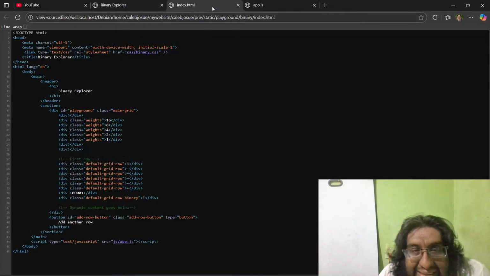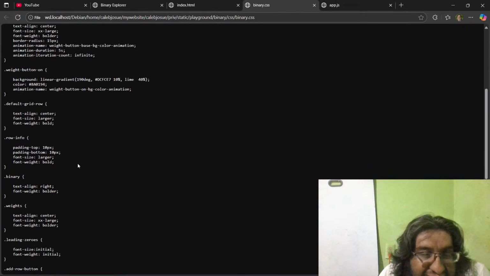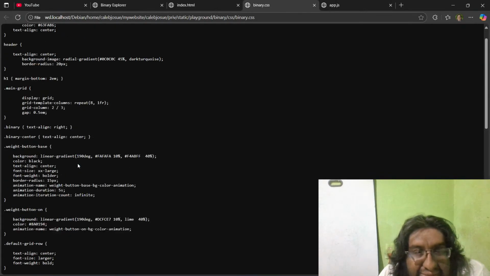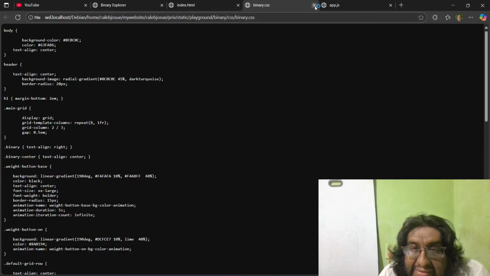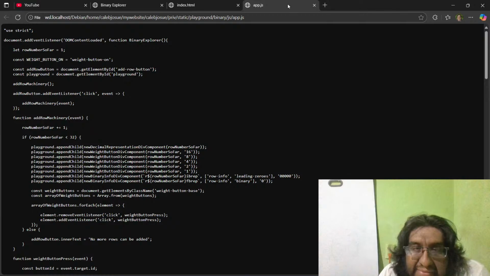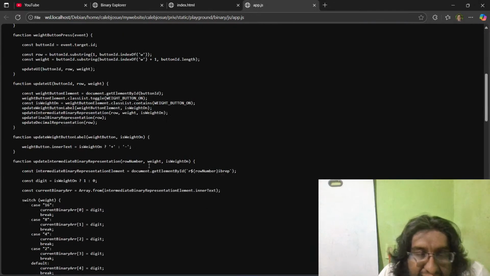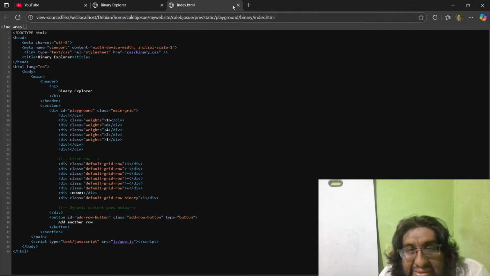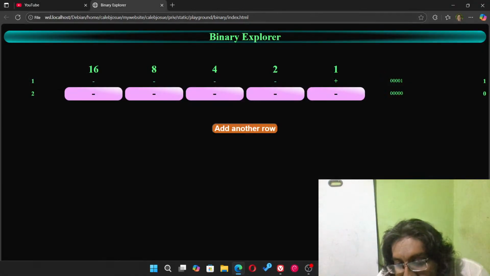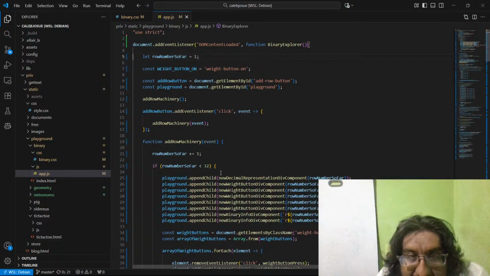Where is the CSS? Yeah, here it is. You see, it's here. It's not on GitHub, but you can come here and have it. We are deleting this lit function because we think we don't need it.